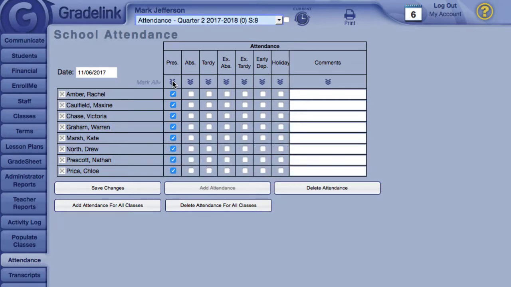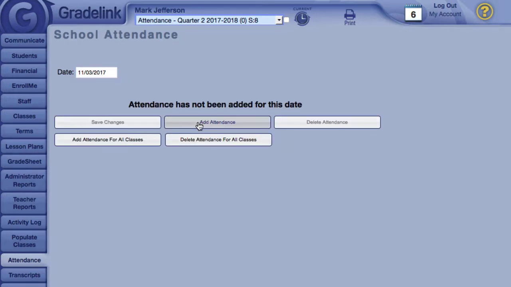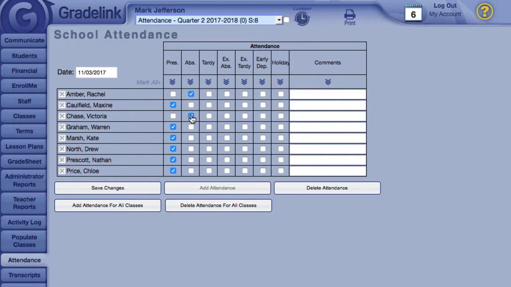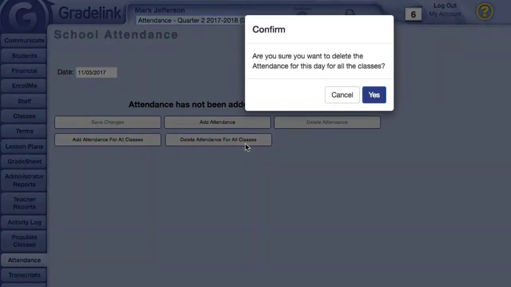If you want to take attendance for a different day or edit an attendance sheet you've already created, click on the date field in the top left corner to open the calendar. Then select the date you'd like to take the attendance for. When you're done, don't forget to hit Save Changes. Deleting an attendance sheet is as simple as hitting Delete Attendance, and hitting Delete Attendance for all classes will delete every attendance sheet.